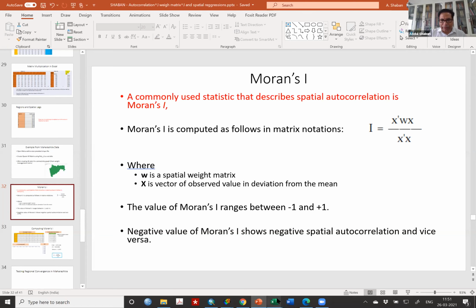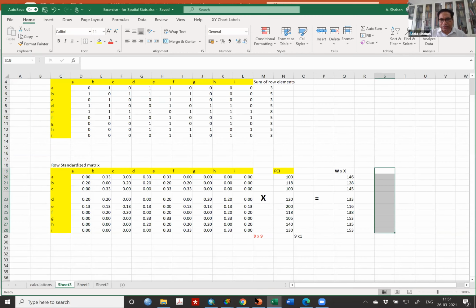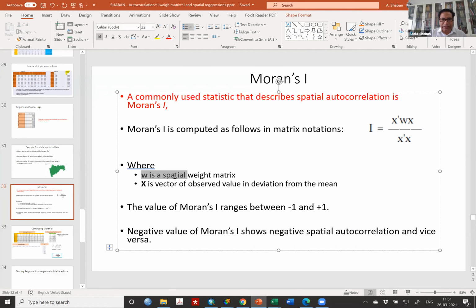So now I'm going back to this one, but what is actually written here, you see, W is a spatial weight matrix, which all of you have got by dividing; it is a row normalized matrix. I have not written it here, but it is a row normalized matrix. X is a vector of observed values in deviation. Look at deviation from the mean. So this value needs to be understood: the mean is extracted from X. So before multiplying, X needs to be mean neutralized.